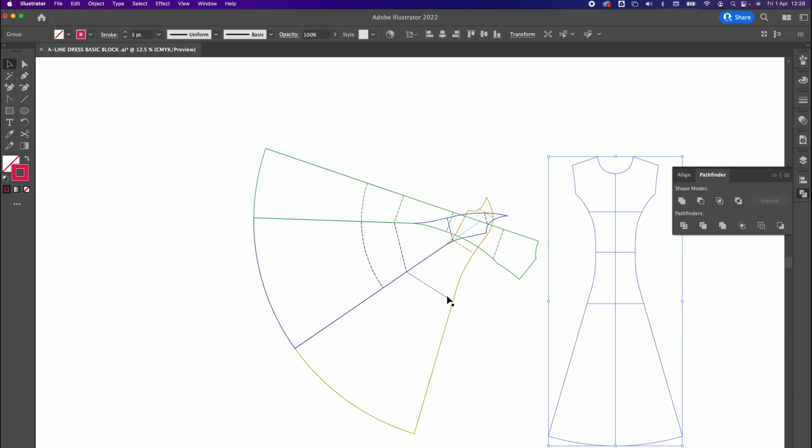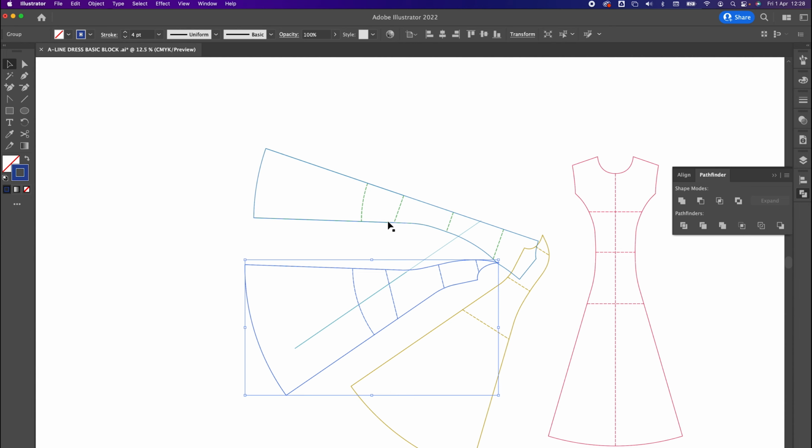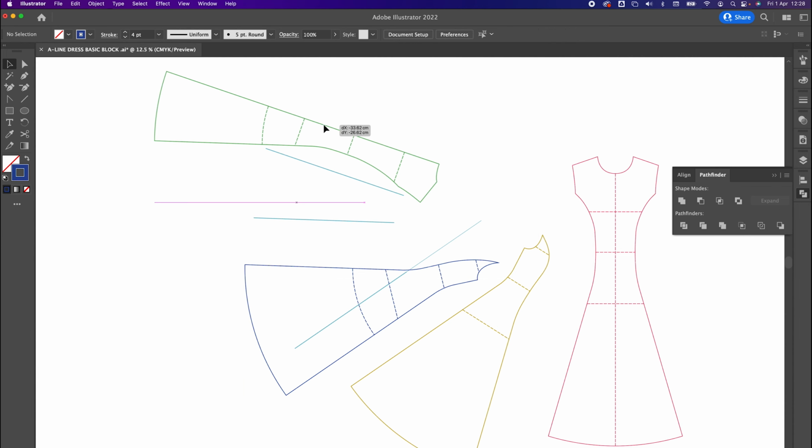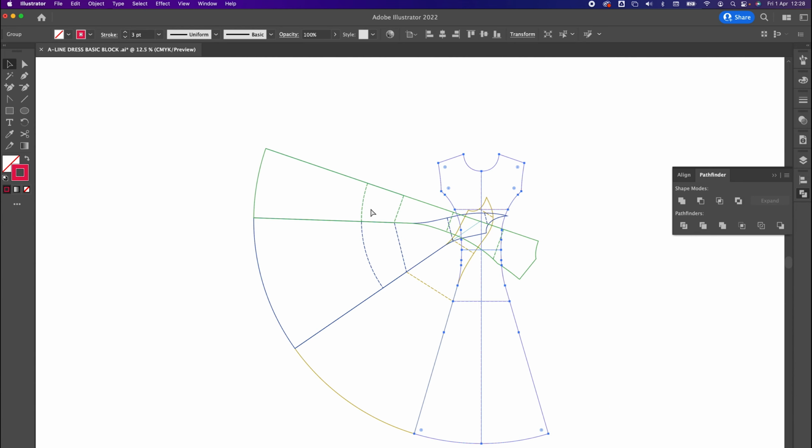I'm going to click and drag that over so you can see we have all of our different pattern pieces here, which is looking great. Perfect. But we can also remove these existing little crappy lines that we used as guides. So let me just take this back to where it was.